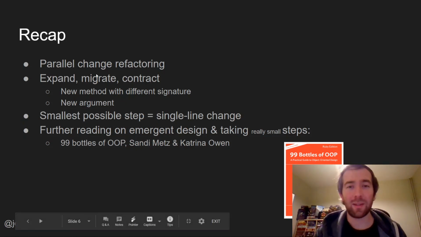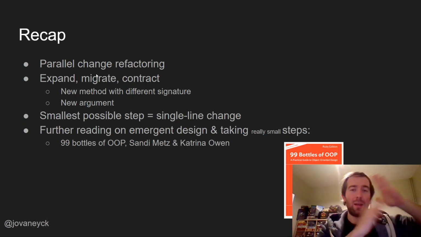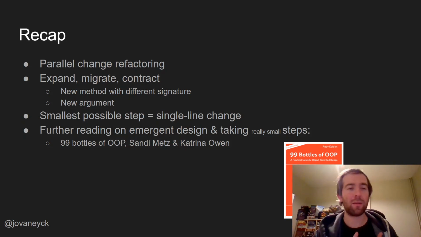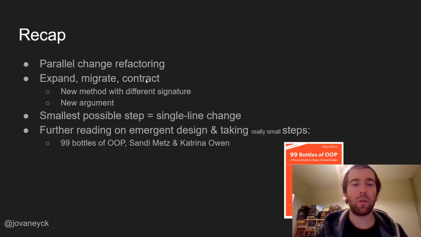The 3 steps in this parallel change refactoring are expand, so copy paste the thing or add a new argument, whatever, and then migrate one by one, call site by call site, migrate from the old thing to the new thing. And once you're done and the old thing is not being used anymore, you can do the contract phase, which is basically delete the old thing.